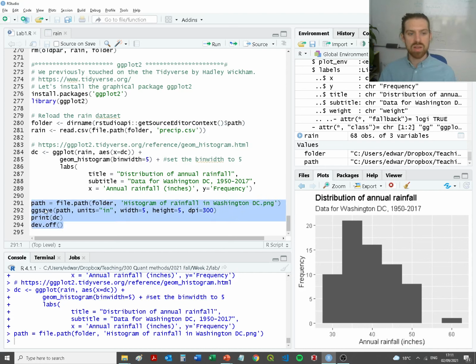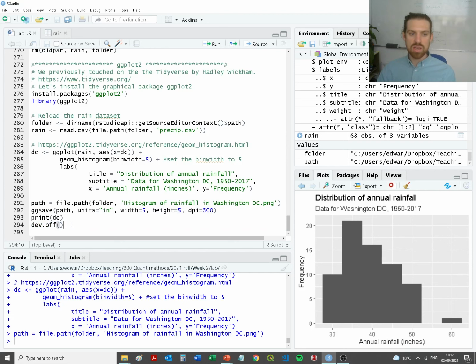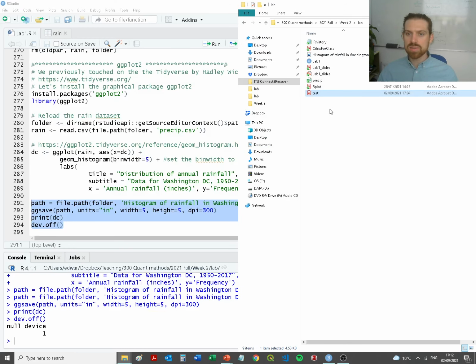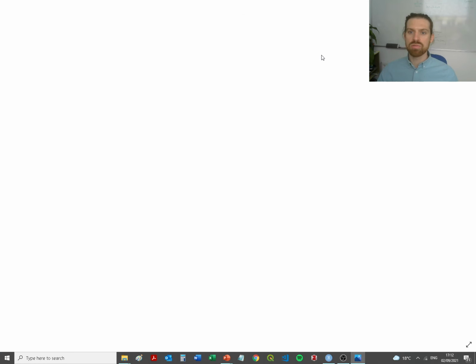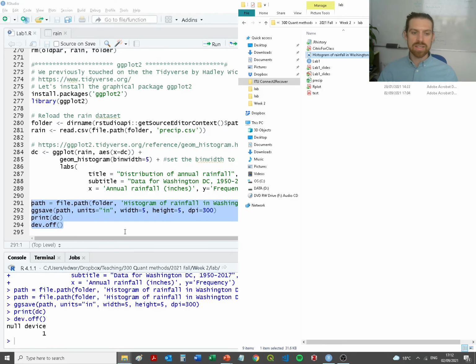And then we click, we're going to save this. This prints the graphic and saves it to the file, and then we turn the dev off at the end. So what this is doing is saying create a PNG here of this particular size. It creates the PNG, and then it puts the graphic into it, and then it closes the image at the end. Okay, so if we just run this code here, it runs through each of those lines. Histogram of rainfall for Washington DC, just here. Okay, great.